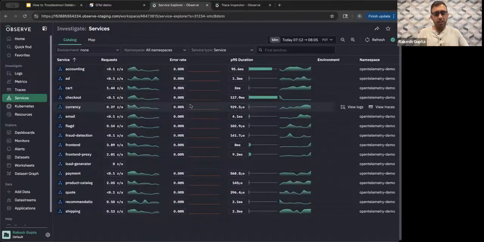And this is a big problem, especially with a service like checkout, because if folks cannot check out, then they cannot transact with your business, which means that your revenue can be impacted. So it's quite an urgent situation to figure out what's actually going on here.